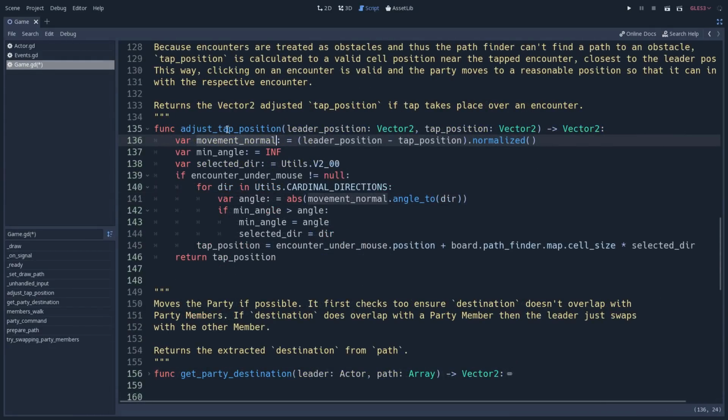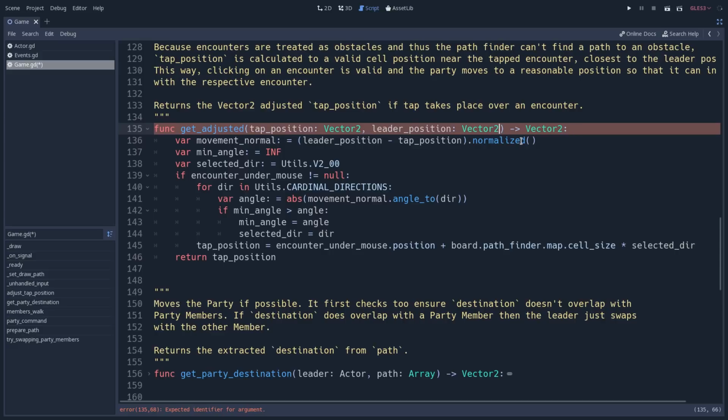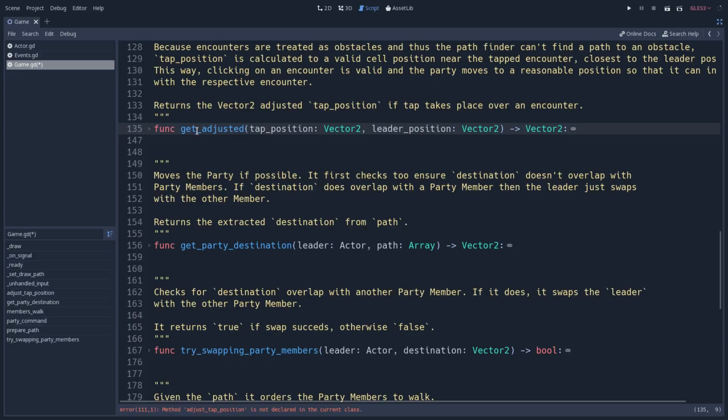Another good thing is to avoid repeating yourself, so avoid your code repeating itself, especially when it comes to the method name and the argument's name as well. You can see that we have adjust tap position, and then we have the tap position as the second argument. Really it would be a way more structured code to have something like get adjusted, and then have this tap position as the first argument and the leader position as the second argument, because the tap position is what we are going to adjust, right? So get adjusted tap position, if I fold this method, we know that we'll get an adjusted tap position by a leader position or something like this. This will be used somehow in the code.